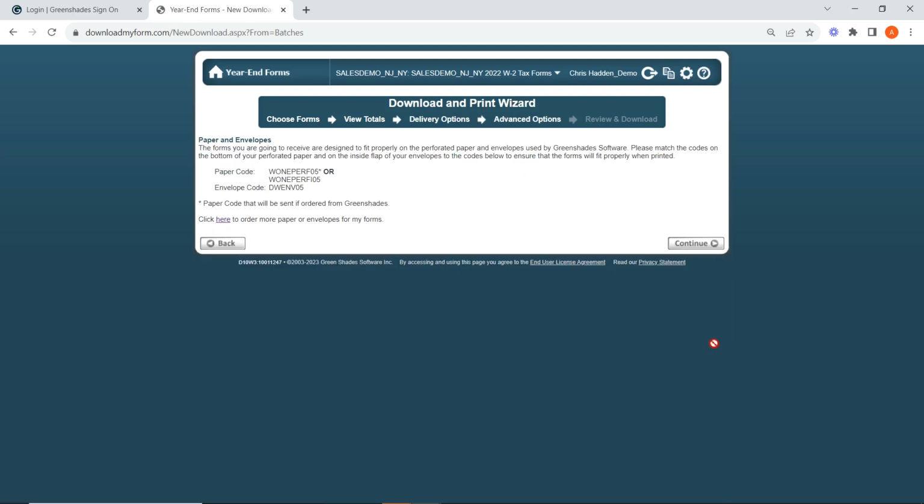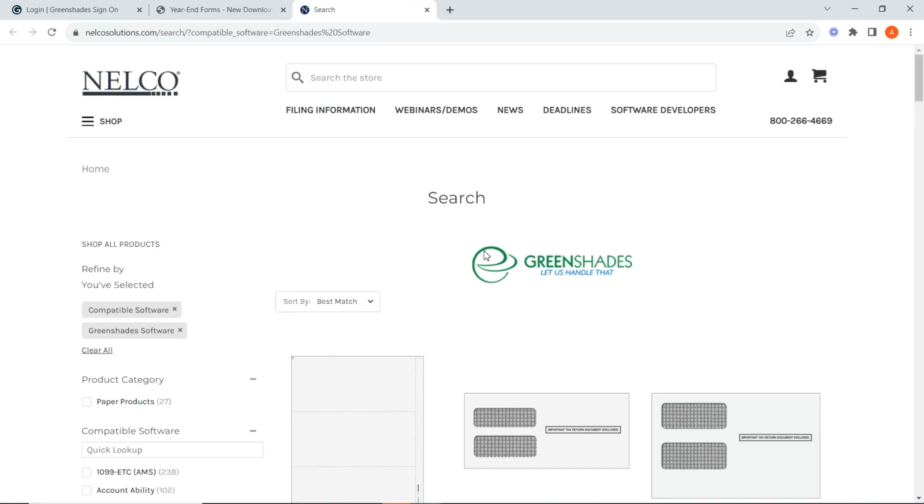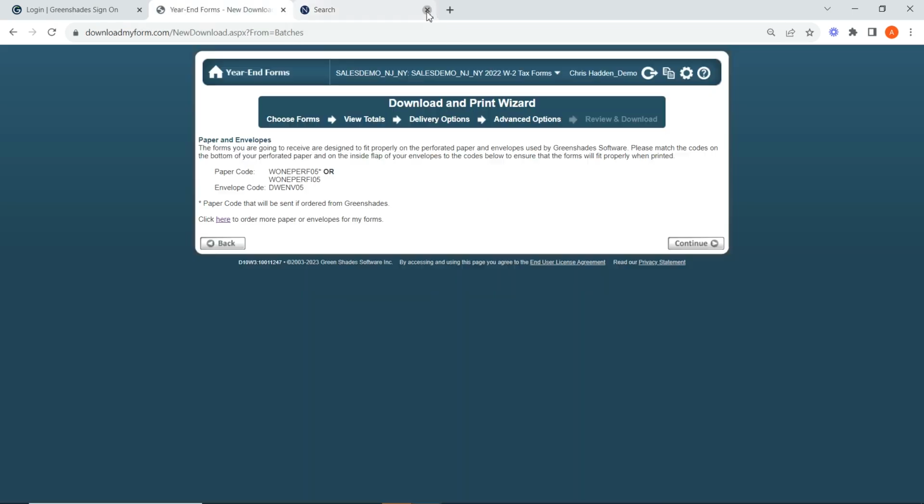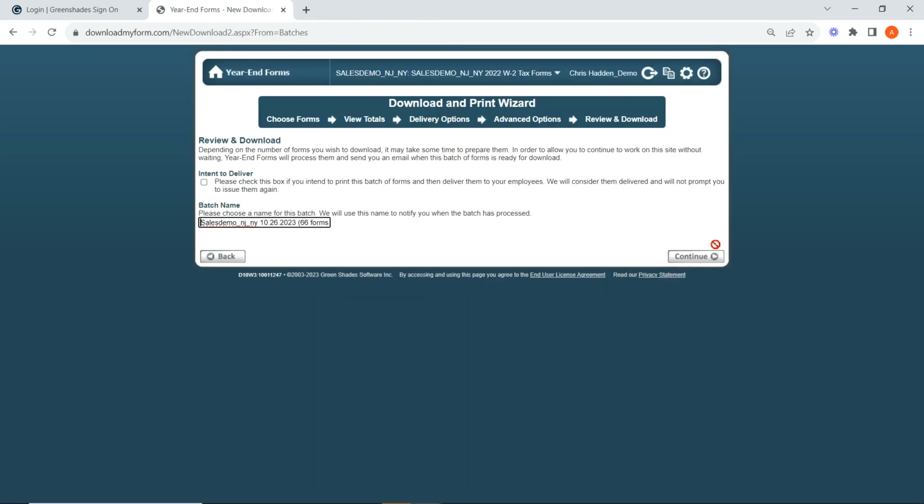Based on the form layout selected, GreenShades will provide recommendations on the paper that's needed. A link to our preferred paper partner's site is available for clients who need to order paper envelopes. In the final step of the wizard, users will provide the download batch with a name so they can easily identify it. If they intend to distribute all forms in-house, they can let us know on this screen to mark the form distribution step as complete.